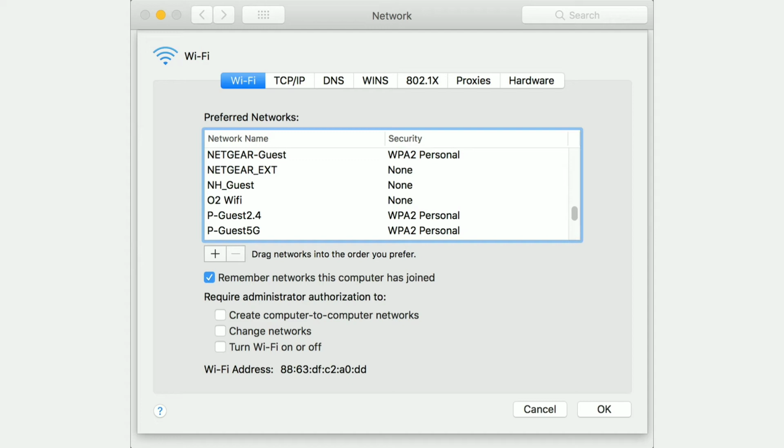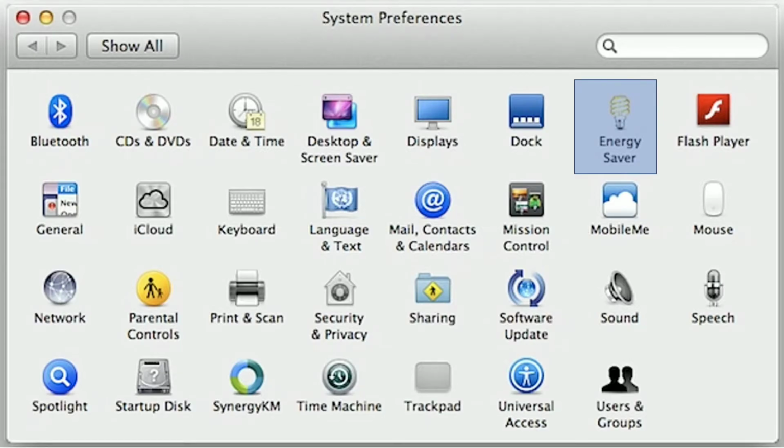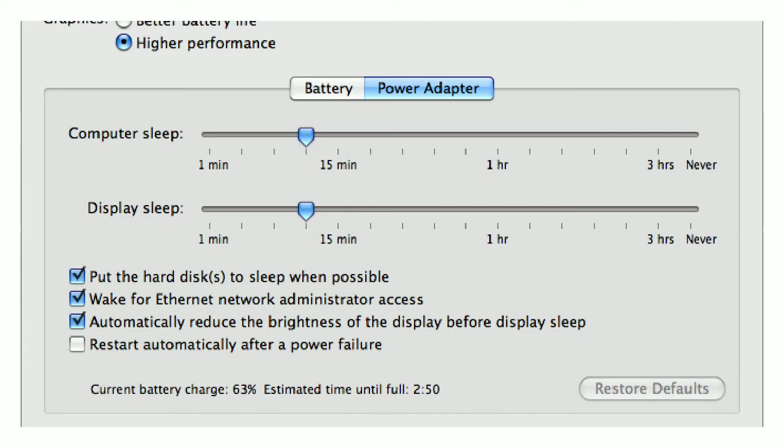Hardware. These settings are configured automatically. Energy Saver. This option balances your computer's energy. There are certain tabs. Battery tab. You will see this tab when you have a portable Mac. The other tab, Power Adapter.